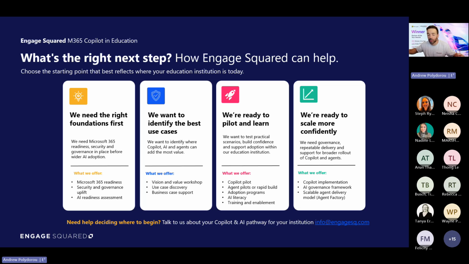Then what we normally do is build you a business case and say, this is where you're going to see tangible value across these areas, and these areas need a bit more support. And then we can go from there with that scale approach.